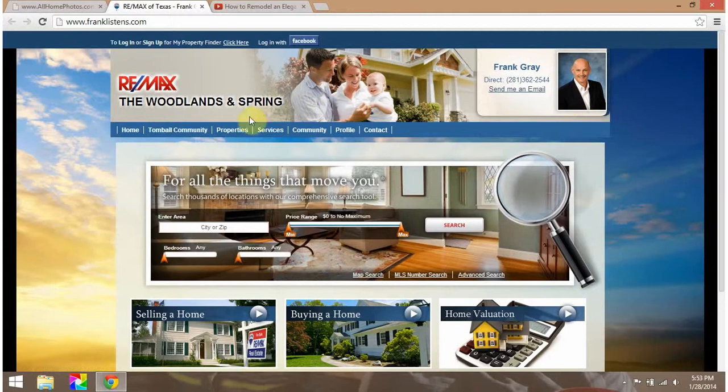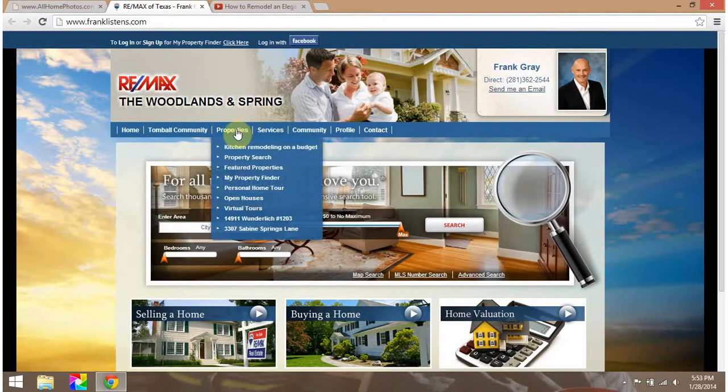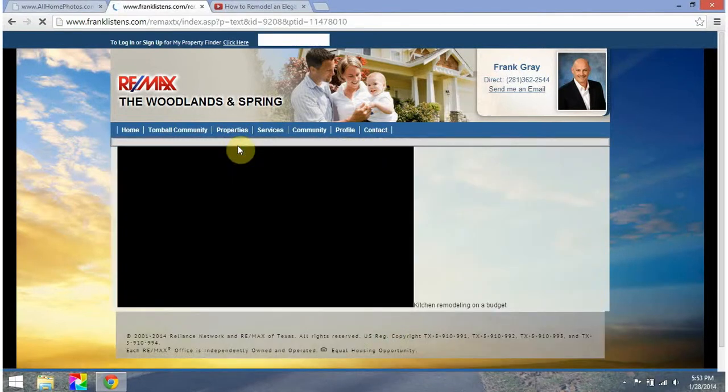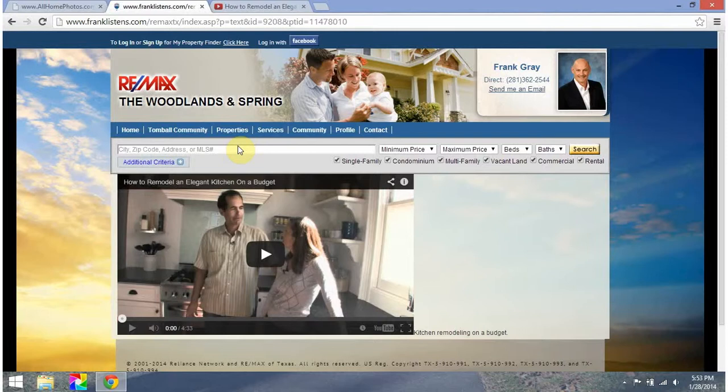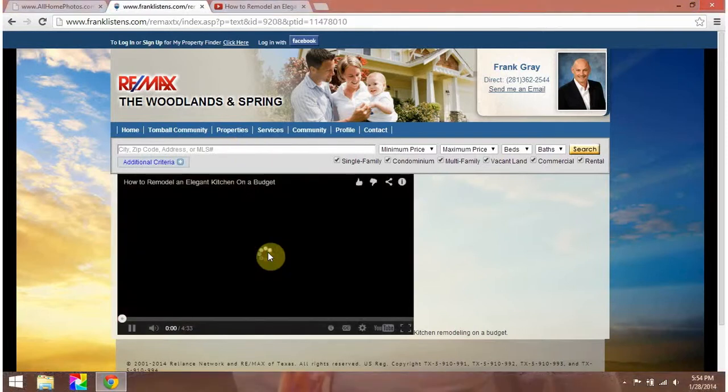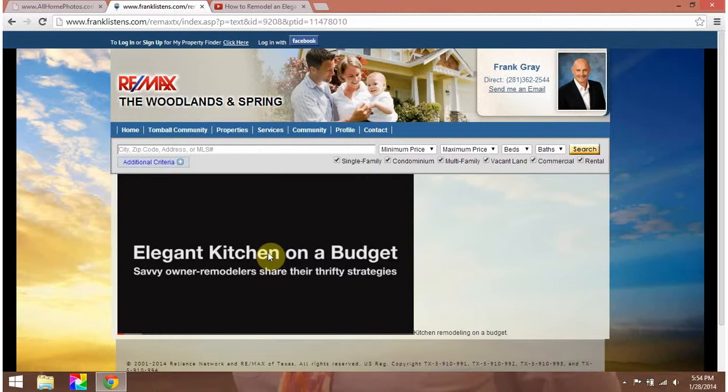Now, you're going to come over here under the Navigation tab where that page is. In this case, it's under Properties, Kitchen Remodeling on a Budget. This is just like a consumer would do it. And there you have it. There's our video. We could even select play, and we're off and running.